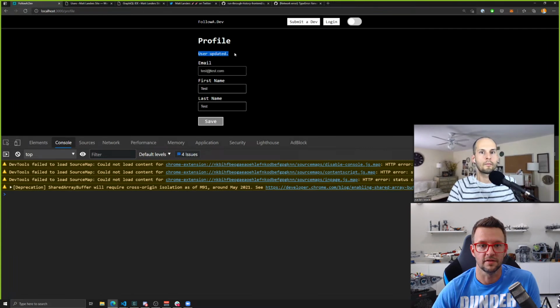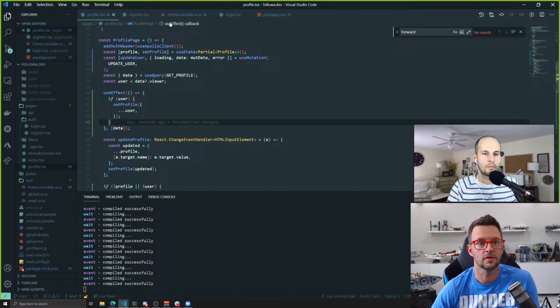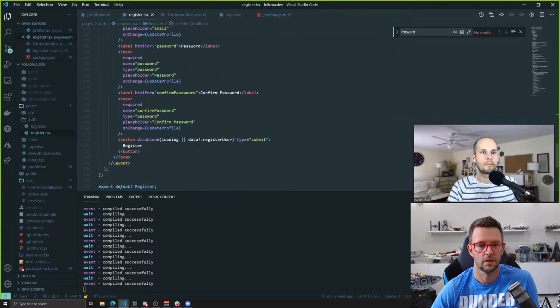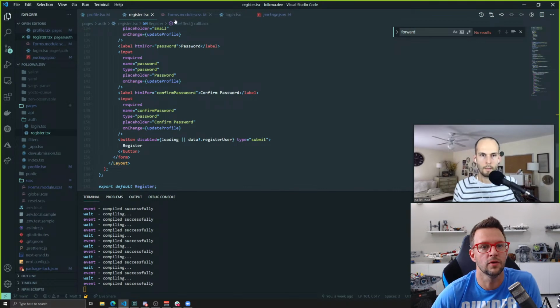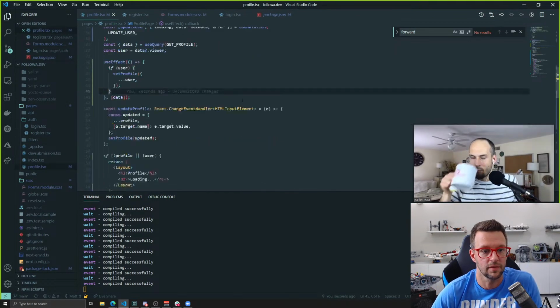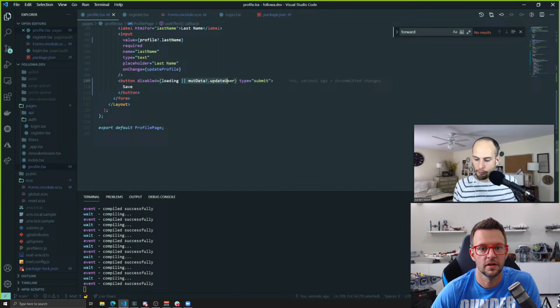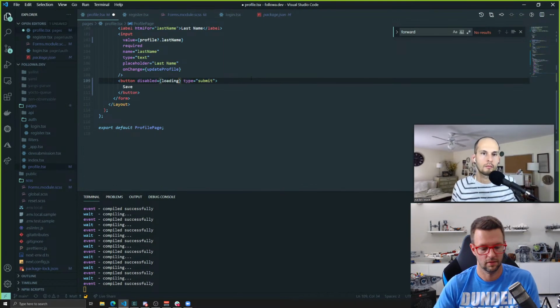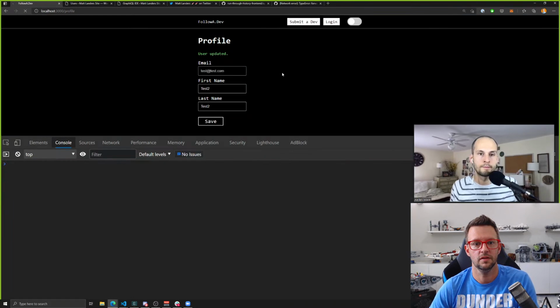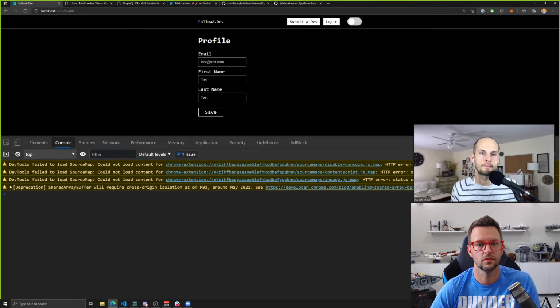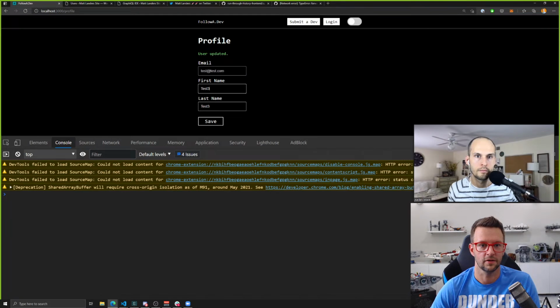All right, user updated. Awesome. But we're still disabled here. Why are we disabled? Loading or data.user. Oh, we actually don't need that one. We only want to do it when it's loading because you could change it over and over. So I actually don't need this part. And refresh. Let's try 3. All right, and then I can do it again. Okay, cool.